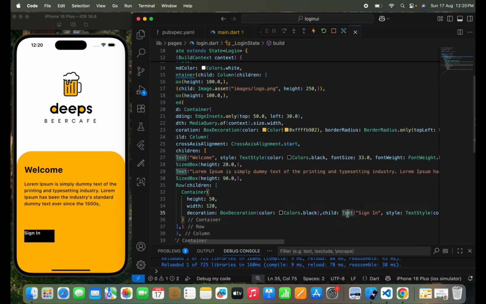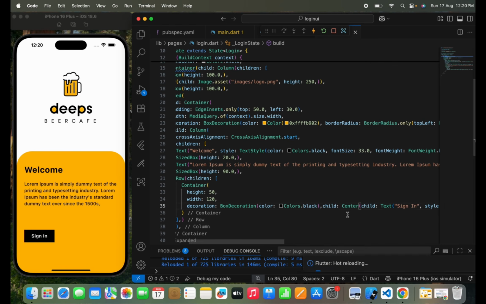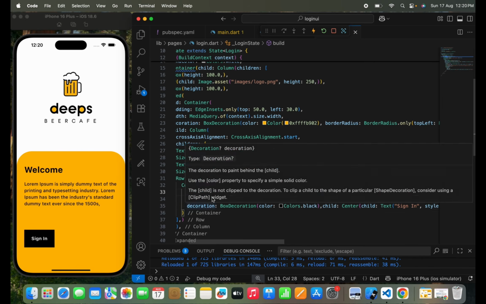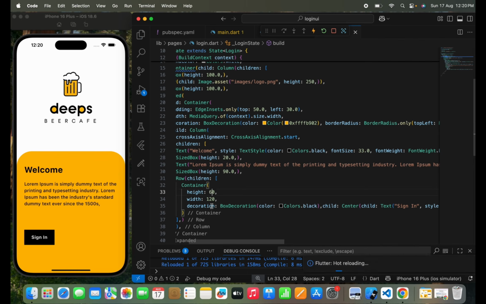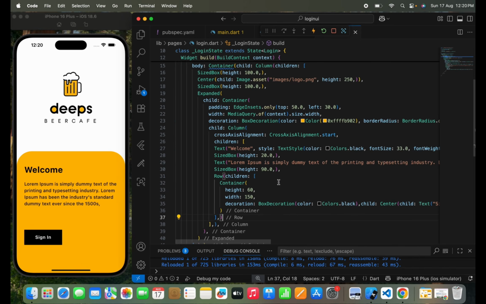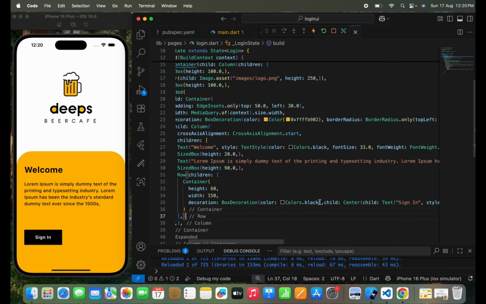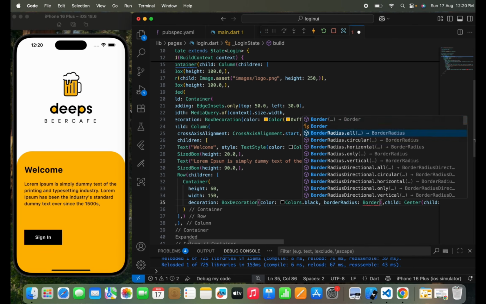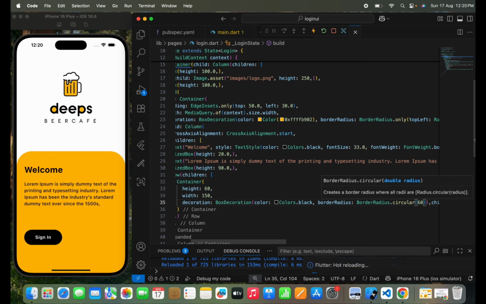Okay, now we need to center this text with the help of a Center widget. Now here I think it's okay. If not, we can pass 70, or 70 will be too much. Let's pass 60, and we'll pass a width of 150. Yeah, so this is what we have done. Now here I need to pass a border radius to this container, so I just need to pass BorderRadius.circular, and we'll pass a 60 over here, something like this.